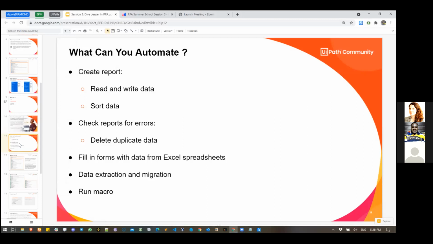You could have data in an Excel sheet that you want to use to fill a form on a web page, and you can automate that. Your bot can take all that data row by row and fill in those forms. You could also run macros. Excel automation is wonderful, and it's a skill everyone must have as a citizen developer, because in combination with other types of automation, you could create very complex and mind-blowing automation projects.